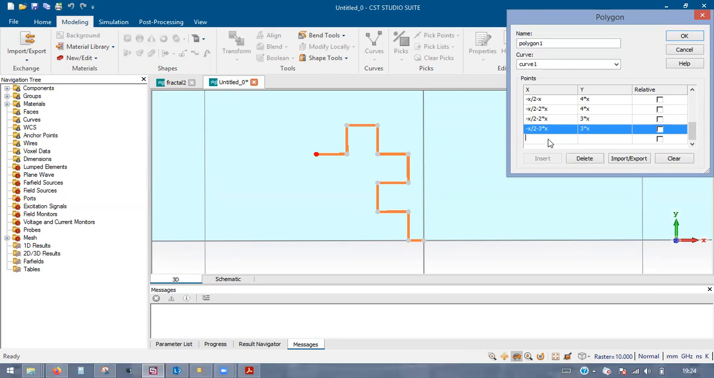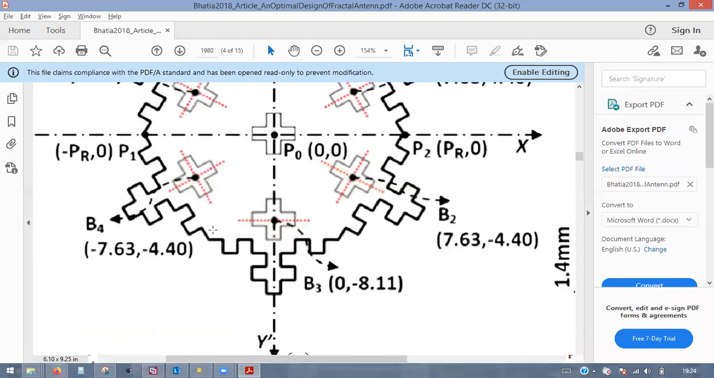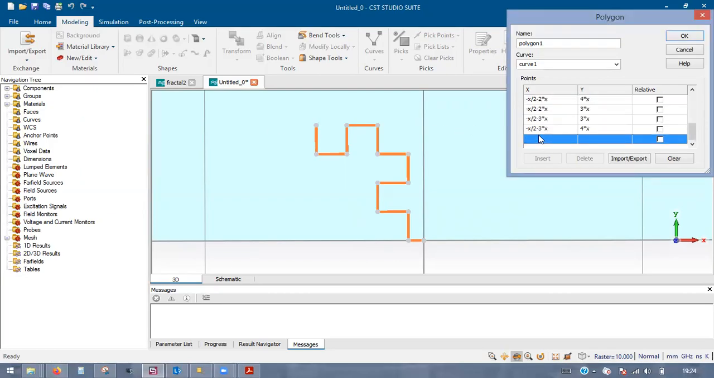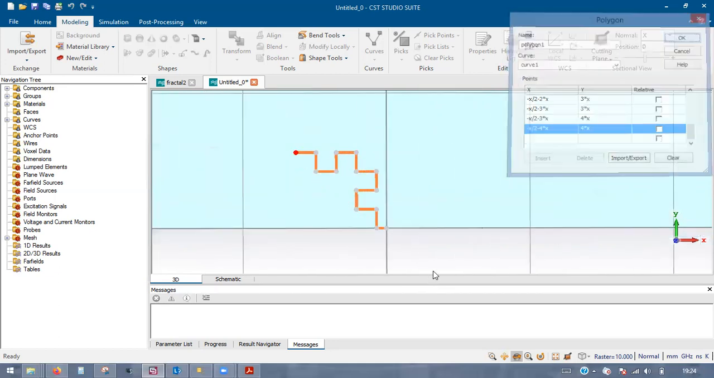Now again we have to go in positive x-axis. So minus x by 2 minus 3x. Here it will come 4x. So you can see here till this point we came. Now we have to come here. Now minus x by 2, sorry, minus x by 2 minus 4x. X will be same here. So click on the OK.